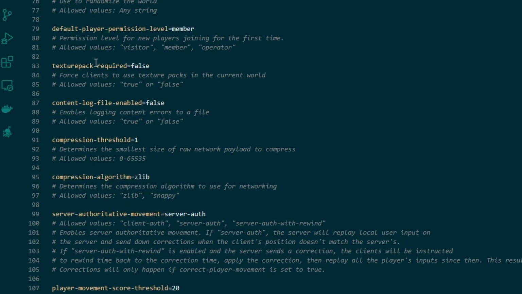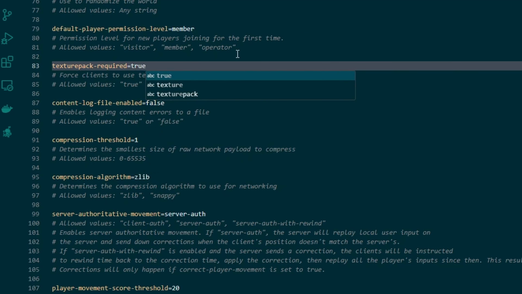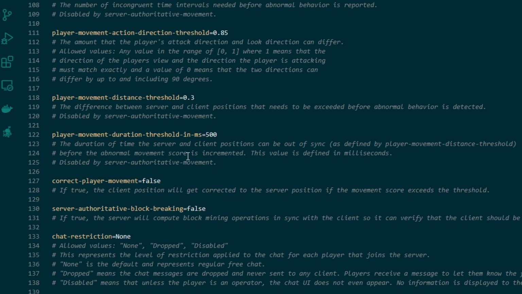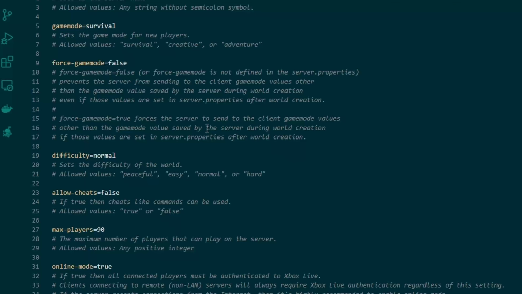Okay, the next one you might want is the texture pack is required. If you're running a mod or something, you want this to be switched over to true. You want that as true. So they have to use that texture pack, and it'll force them to download it before joining your Minecraft server. But since we're not, we're gonna leave it as false, just to keep it easy. And the rest of this is just basically really deep, detailed stuff if you want to get nitty-gritty with it, but we don't need it.